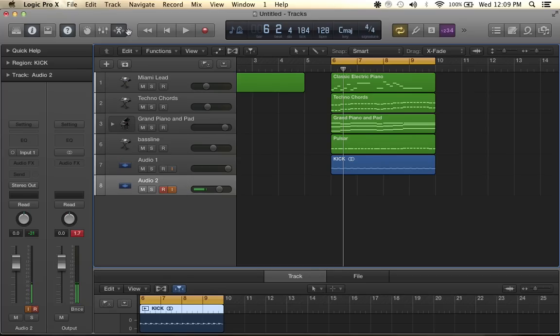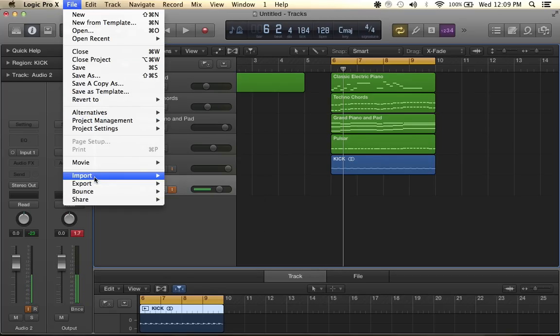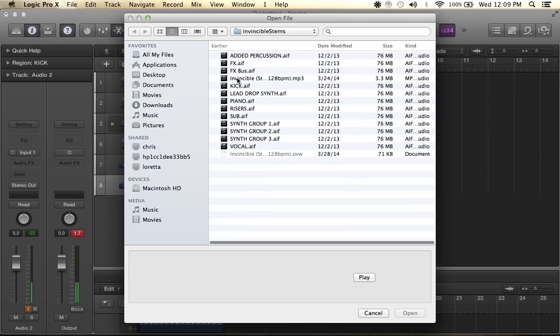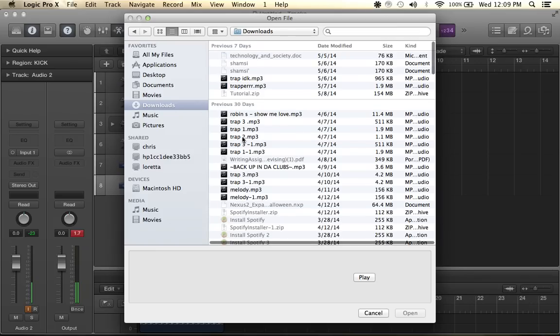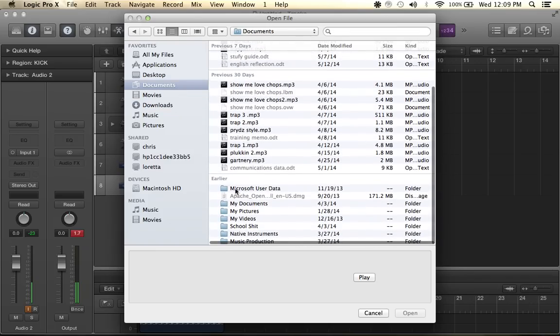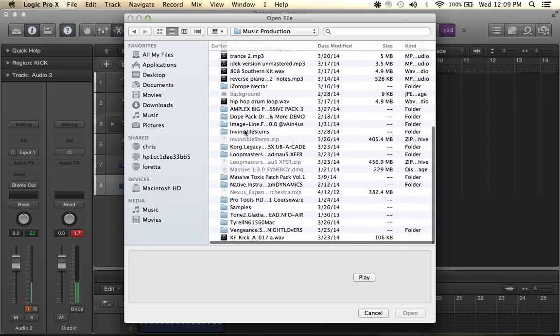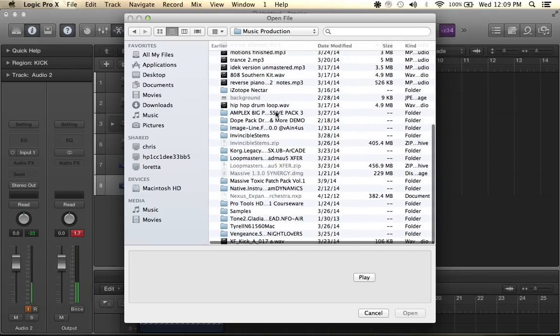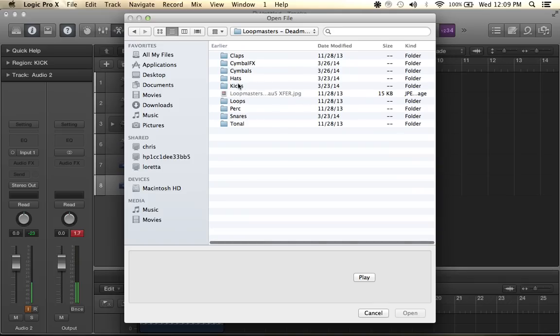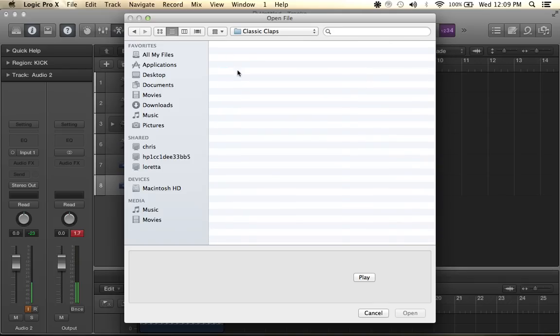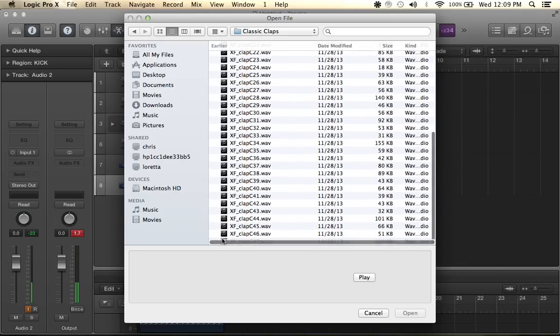So now I'm gonna add a kit or a clap. And again, I'll put this clap in the description for you. Sorry if I'm unorganized and really bad at this tutorial. I suck at this shit. But whatever.